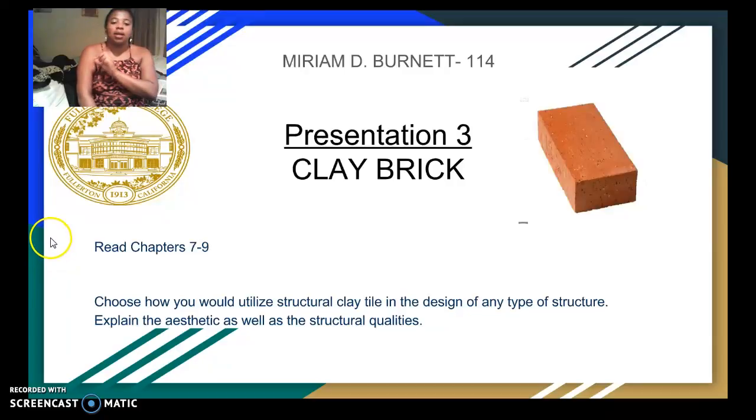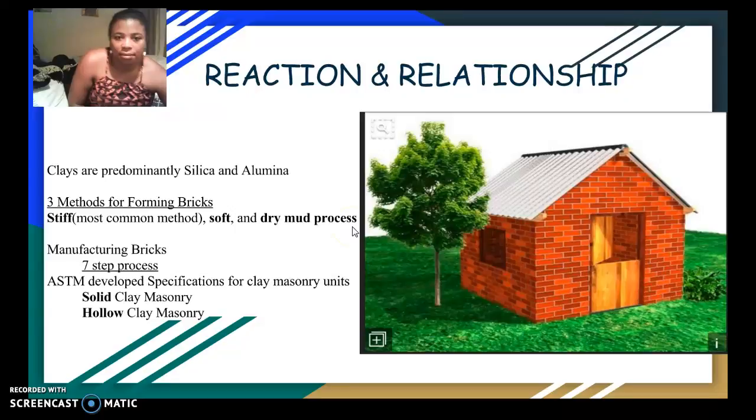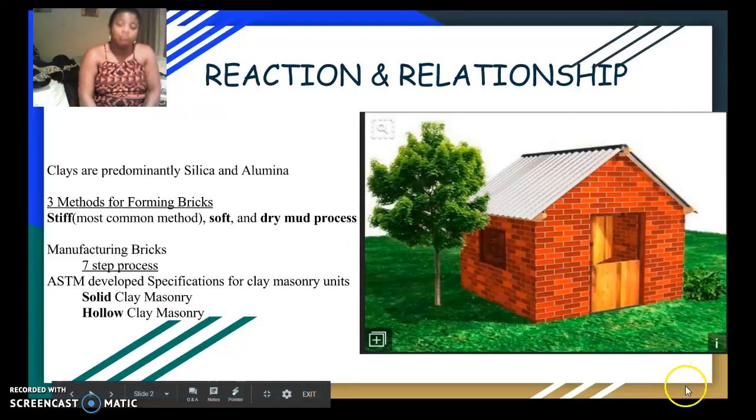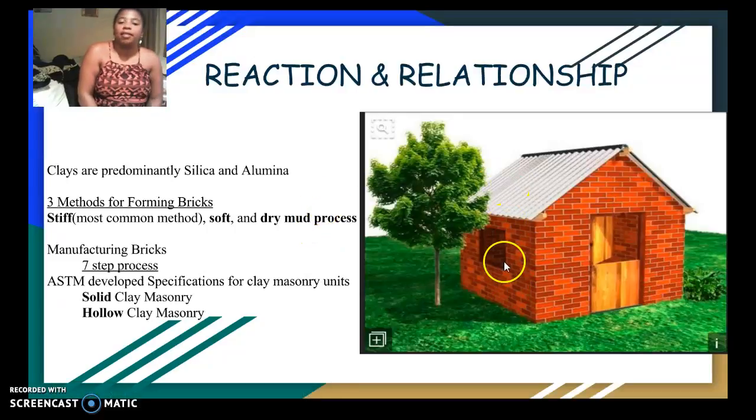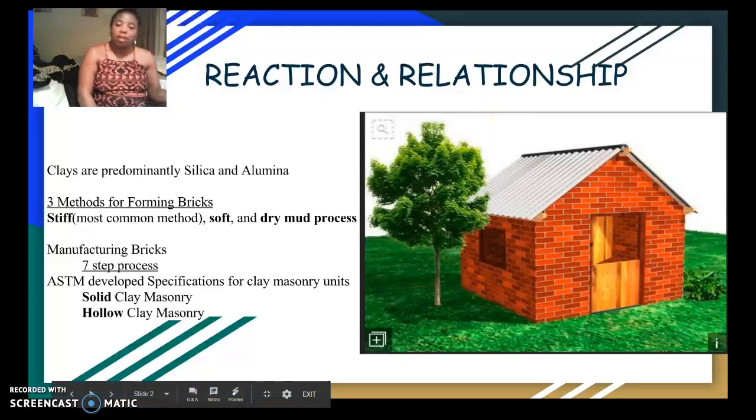I'm doing it on clay brick, as you see here, and let's jump right into it. So, the reactions and relationships. I chose a brick house. Clays are predominantly silica and alumina. There are 3 methods for forming bricks: stiff, soft, and dry mud processes. And there are steps in manufacturing these bricks.